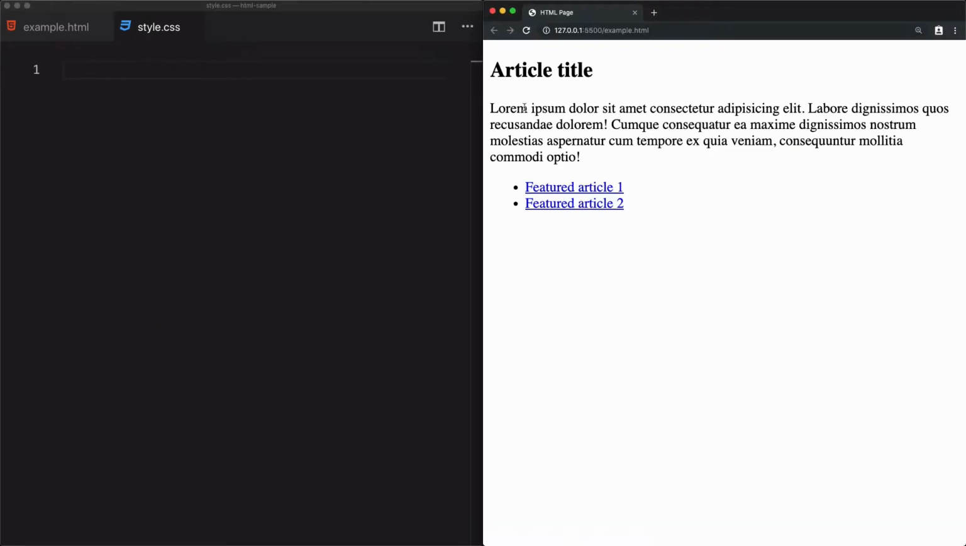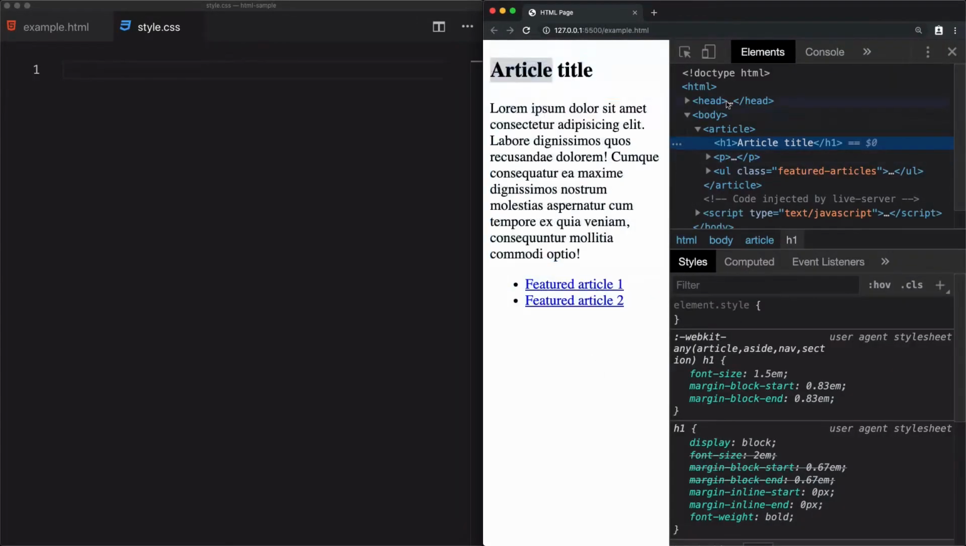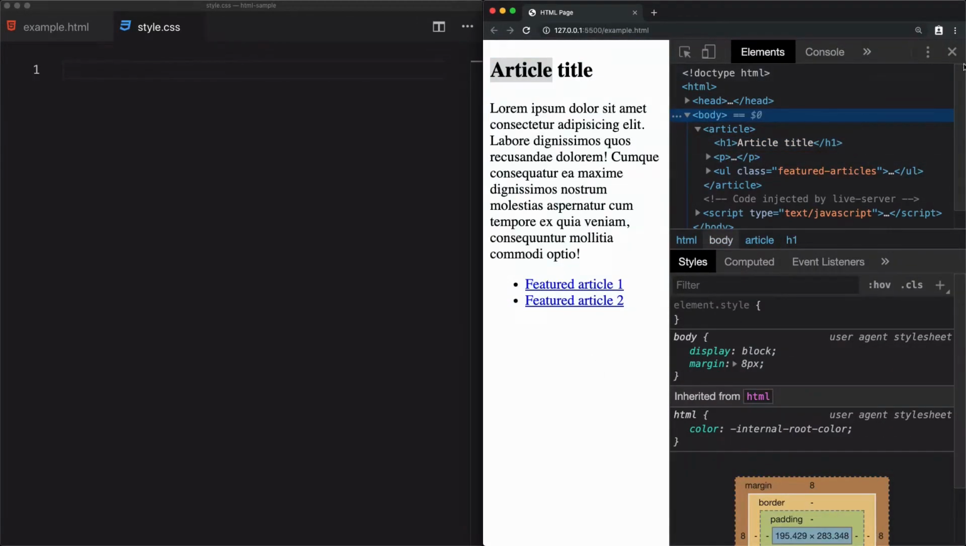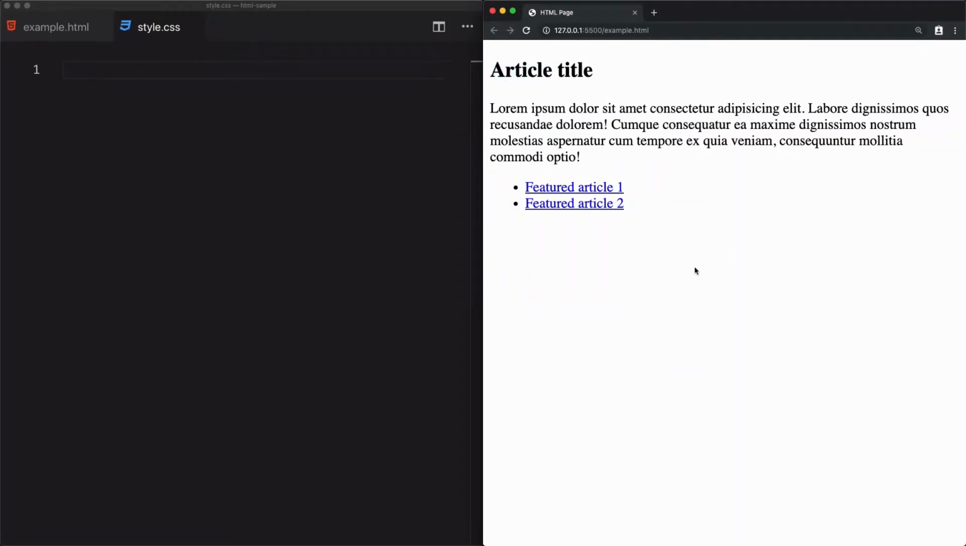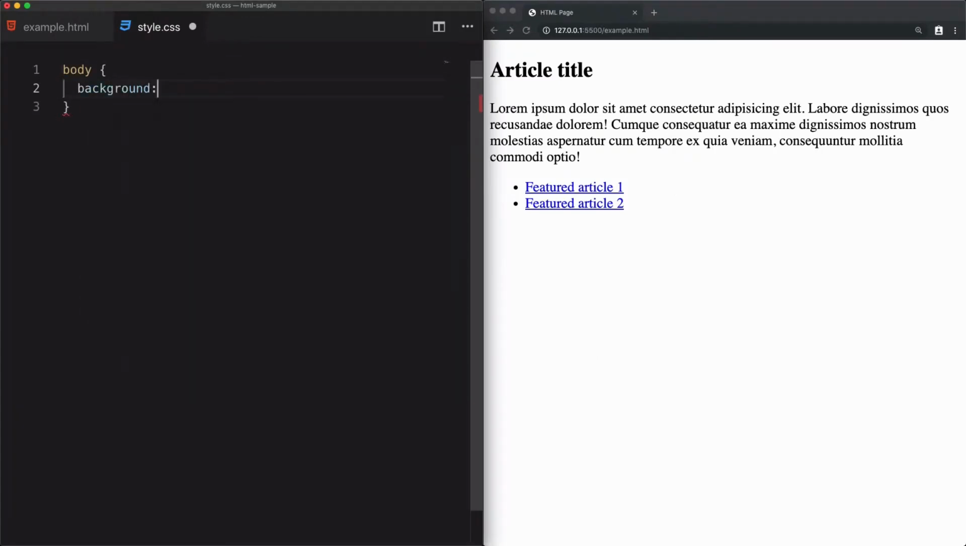So for example, if I want to change the background color of the body element, and by the body element I mean this white color, I want to change it. So this is the body element. I want to change the color to another color instead of using this white. For that, I will select the body and then I will use the background property, which will help me change the background color of this specific element, which is body.